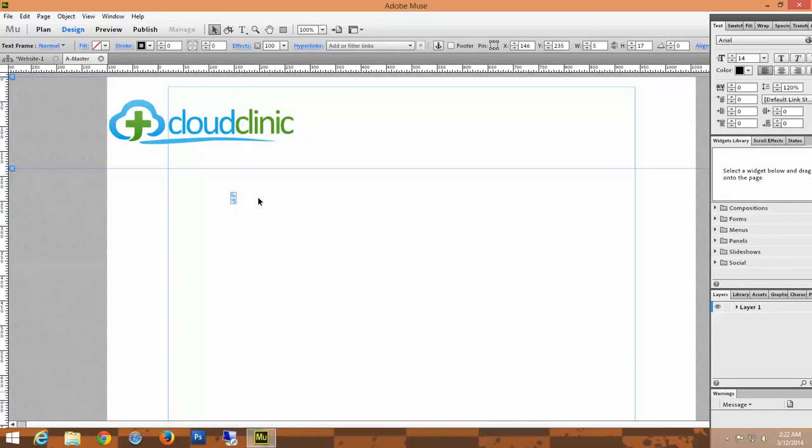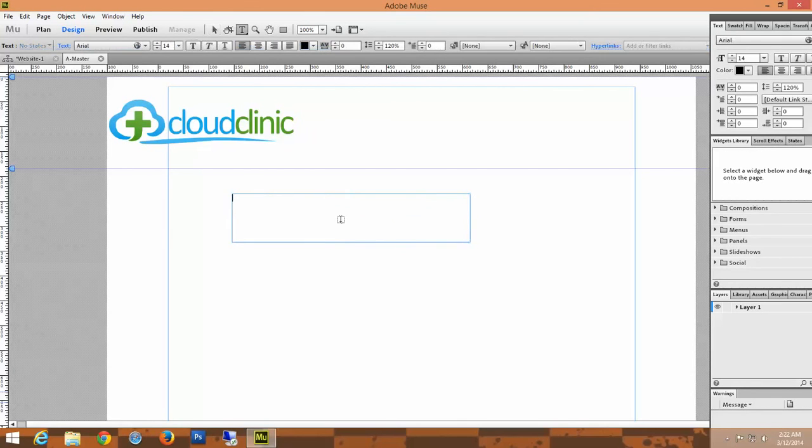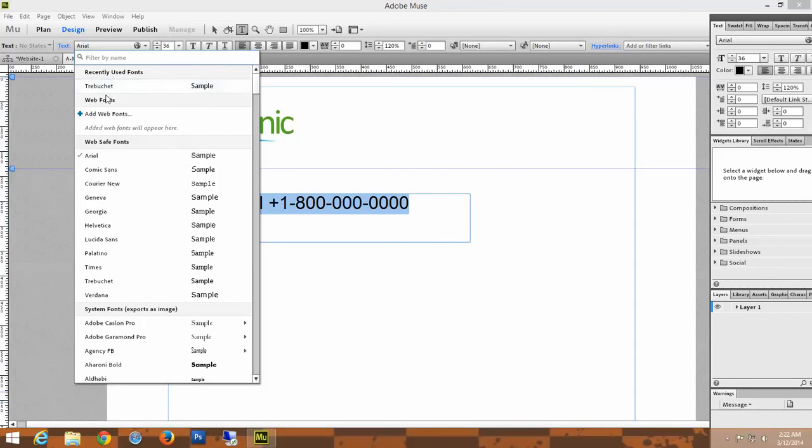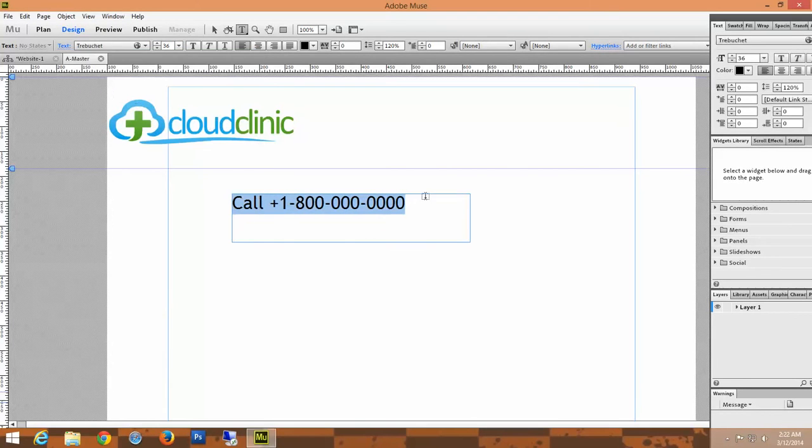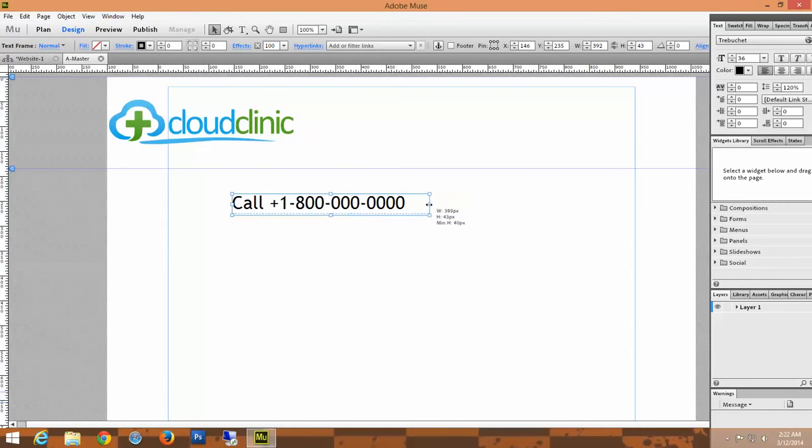Okay, go to select, and then I go to text. I put in the toll-free number. Call +1 800 000 0000. Okay, I select that, and then I increase the font of this. Let's make it 36. Alright, I don't like the Arial font. I like either Trebuchet or Verdana. Okay, come here. Okay, alright.